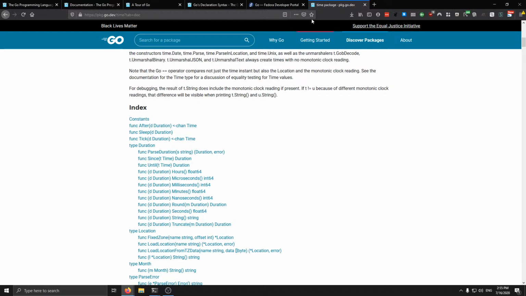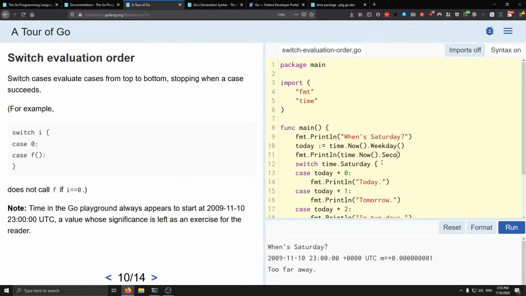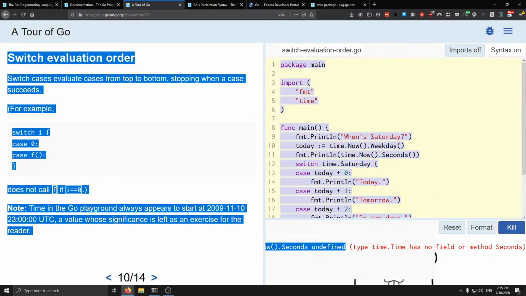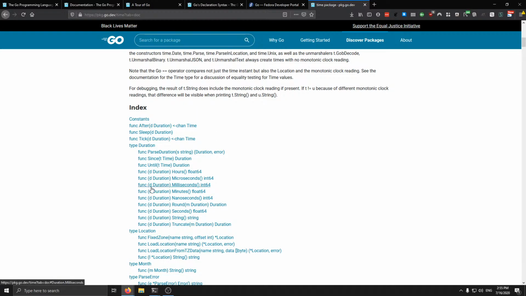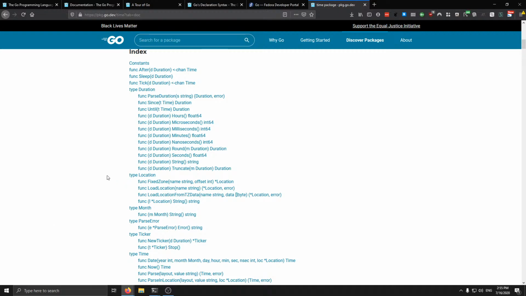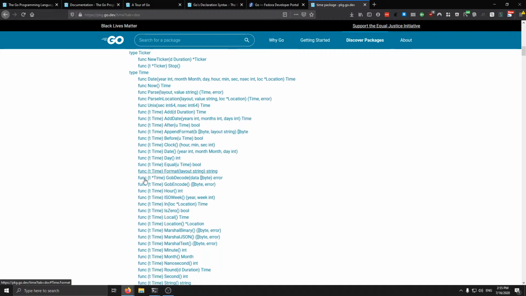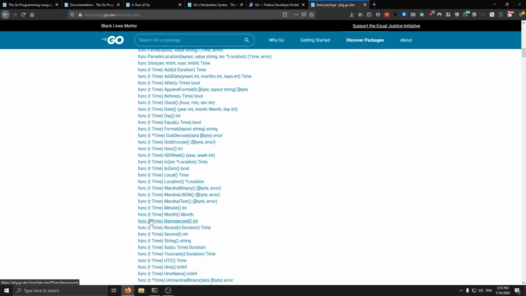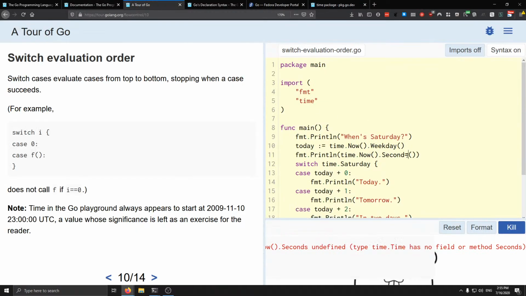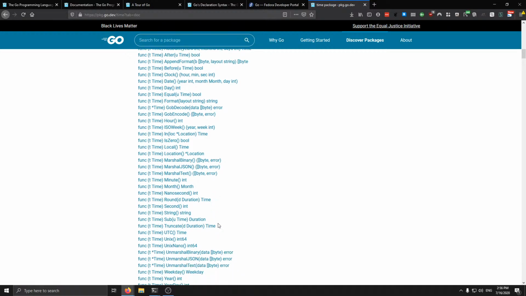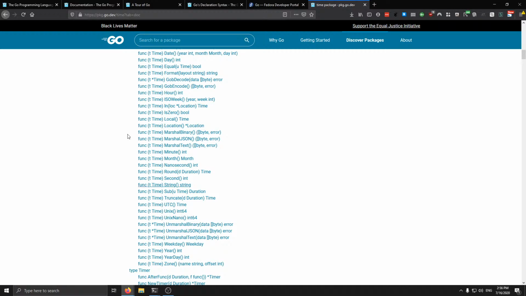Seconds. Dot seconds. Time has no method seconds. All right. Yeah, I suppose searching Golang might be better. How do I convert time to seconds? Time dot second. Here we go. Oh, I mean seconds since UTC. Unix. Maybe Unix.